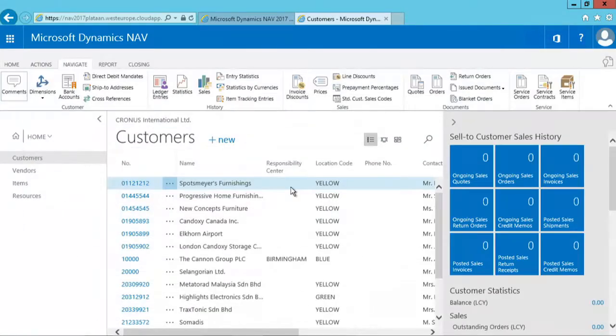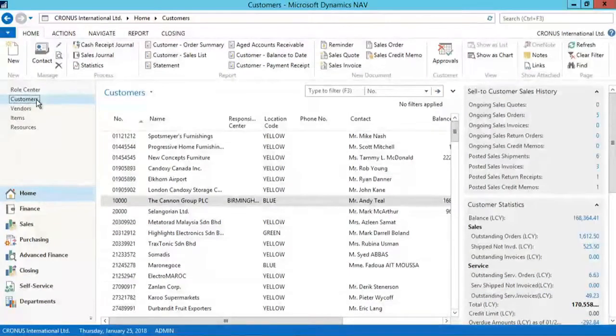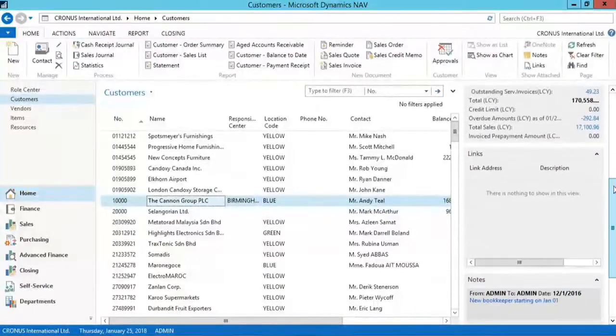If you want to link files saved on a hard drive, for example, to records in the system, you can use the links function. So if I go to customers, and by the way, you can use the function on any record in the system, so also vendors, items, documents, whatever. But let me in this case use again customers as an example. I can select customer 10,000, and here in the ribbon you can see links. Now in a lot of cases you will also see that there is a designated fact box available, so the one you can see here.